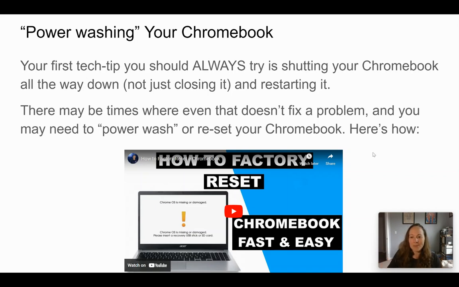All right, so that's power washing. When in doubt, call the help desk. If you feel a little weird about that multi-step process, call the help desk. They will walk you through it.